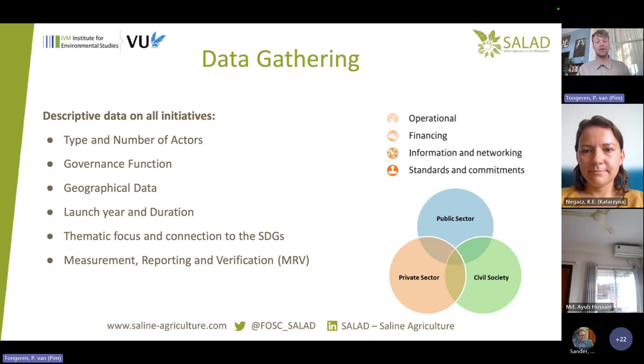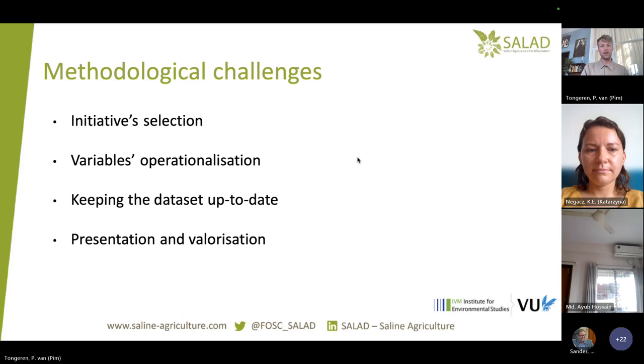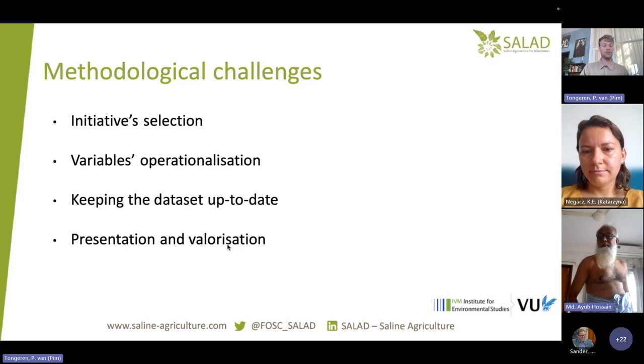And we also looked at MRV schemes, so measurement, reporting, and verification. So do they actually report what they do? Do they report their impact? Does this have accountability mechanisms? Can we check what they're doing? And there we can also do more research on effectiveness following those MRV mechanisms.